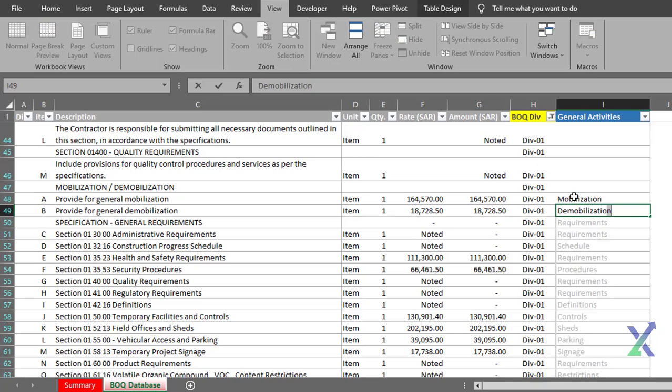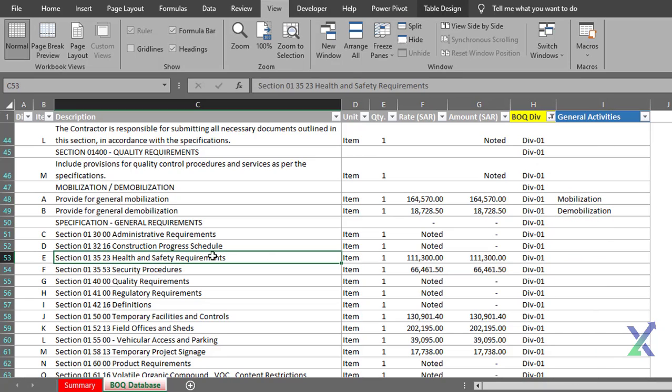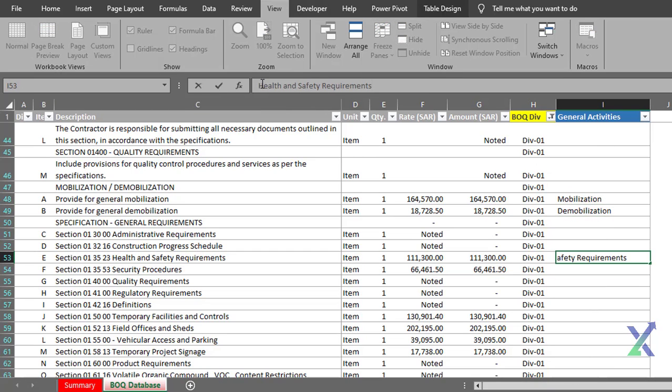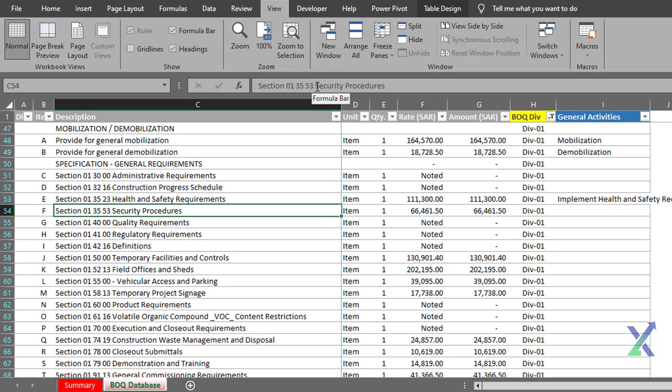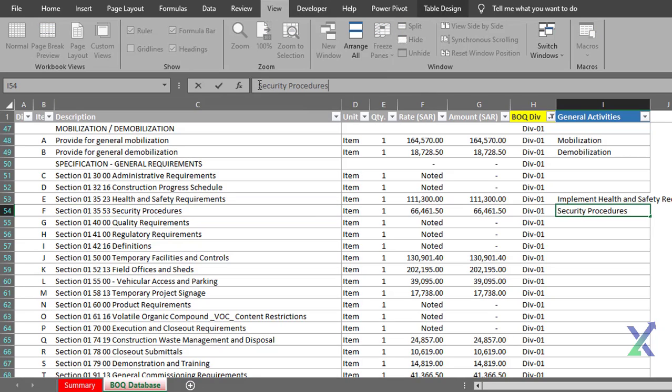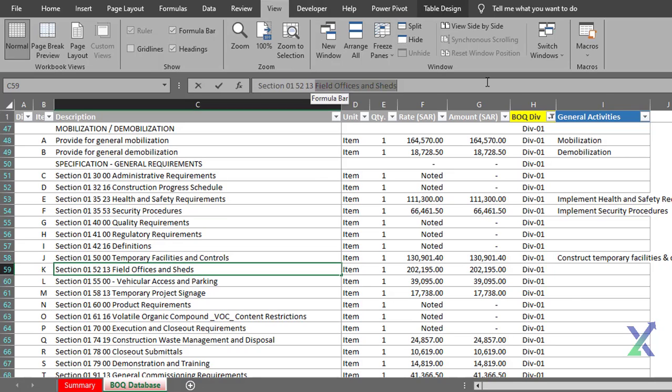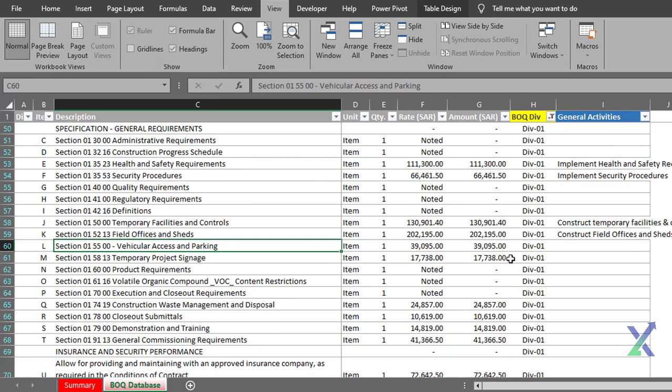In Division 1, the BOQ items are straightforward, and we can simply add a verb to create clear definitions. We will only create activities for items that have costs assigned to them. You can also use a predefined list of general activities, especially if you've worked on similar projects before. Simply assign these activities to the BOQ items and remove any that are not applicable to the current scope.